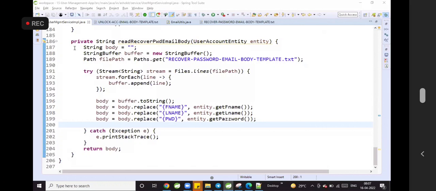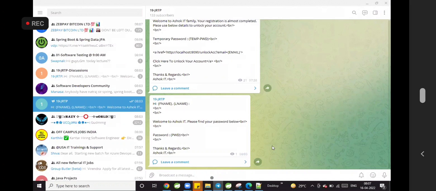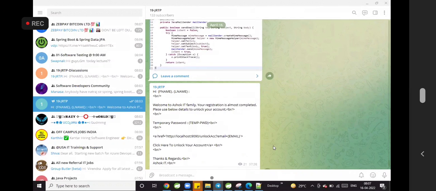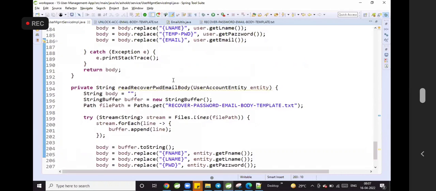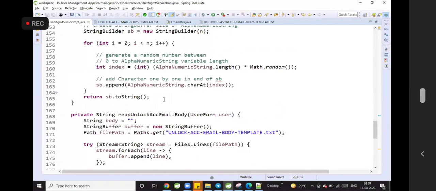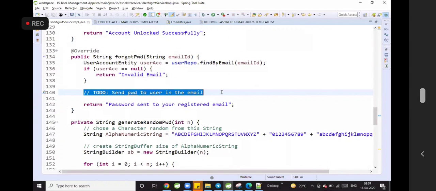Are you clear with my point? Read recover password email body. I'm trying to read the data from this. Now go and call this method where we send the password to the user in the email.